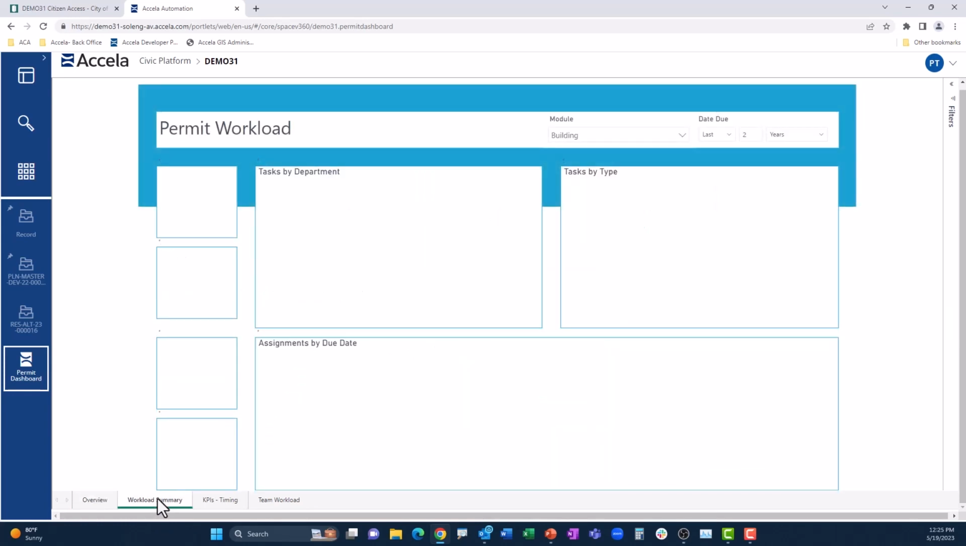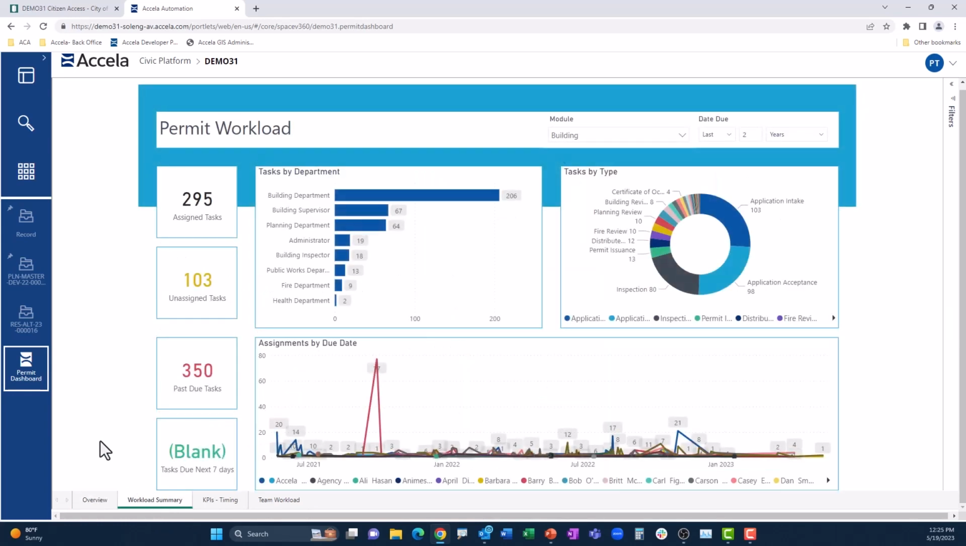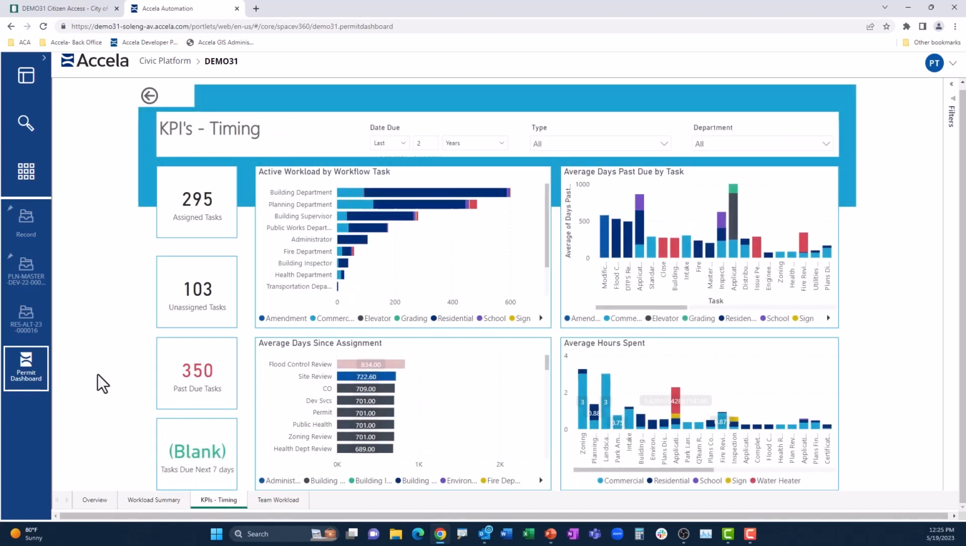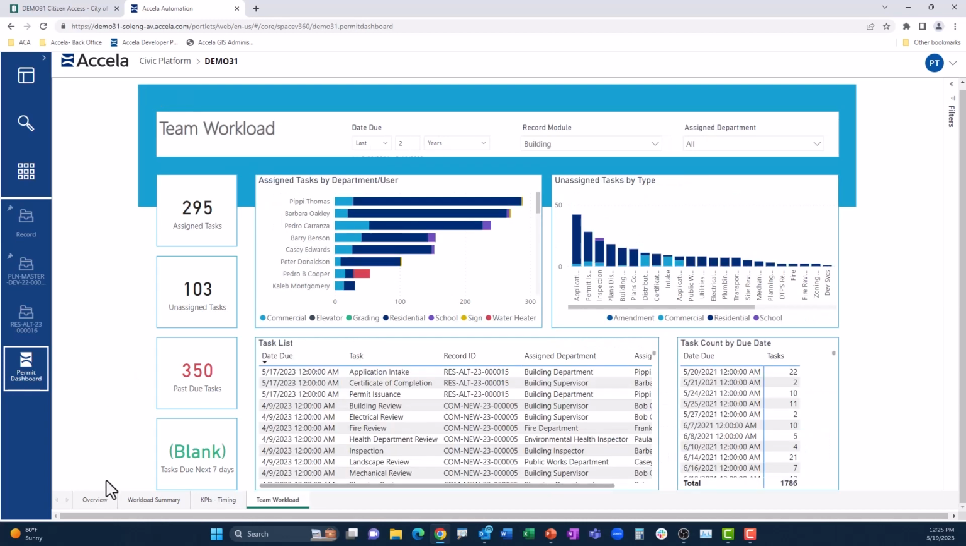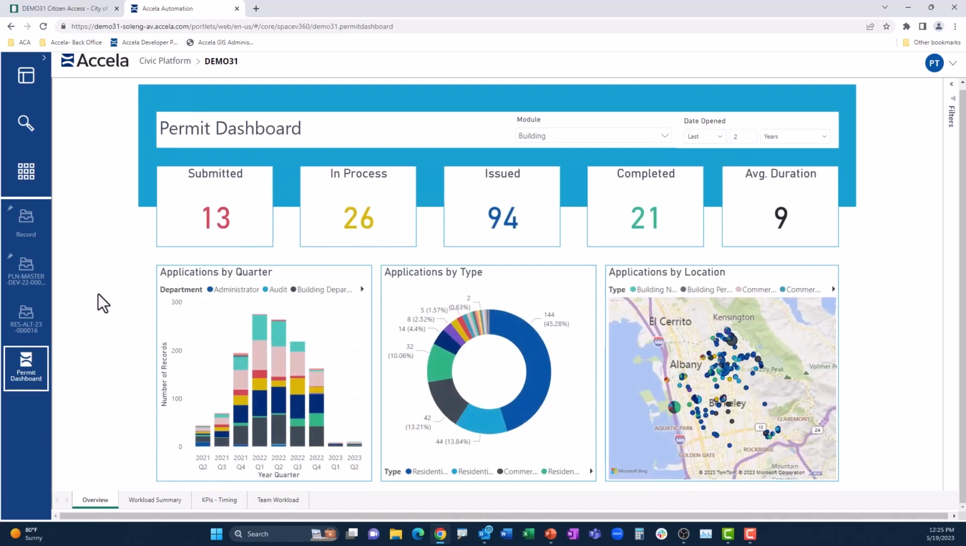We can see a workload summary. Different tables, charts, graphs, and metrics can give us a good idea of everything that's going on within our organization. All the data can be given to display to those who need it.